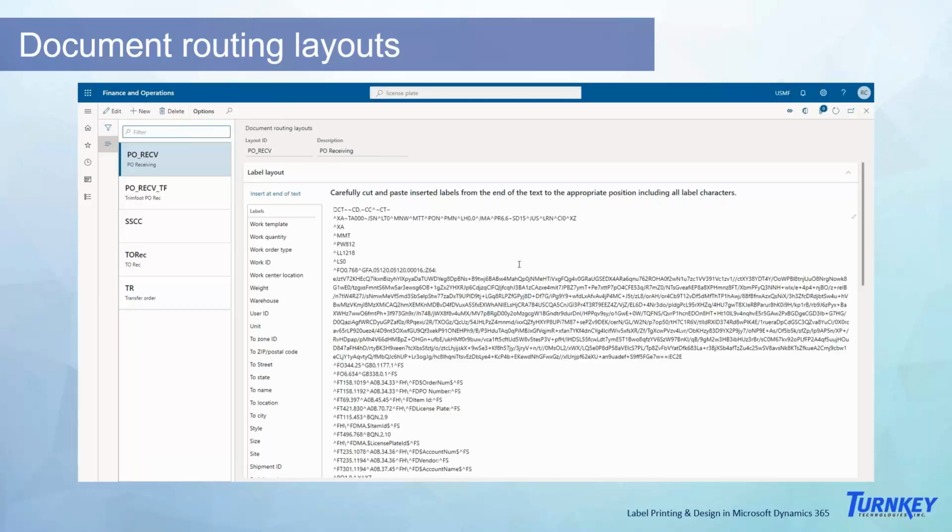Unlike the wave labels, the document routing layouts are limited to information that we have on the header of the documents, basically the header for the purchase order, the header for the sales order, and the header for transfer orders. I'm going to deep dive on that in the system.